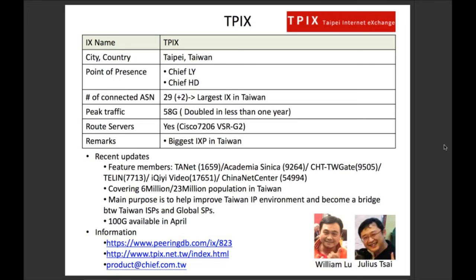Last year when I presented at APRICOT, we had less than 30 gigs, but within 1 year, we have doubled the traffic. Of course, we are using a route server. Some members keep on growing their traffic, for example TANET, which is the academic network of Taiwan. Chunghwa's international arm also appears in our TPIX, and some members from China too. Because of the political issue, they are not on the member list on our website, but they are here.